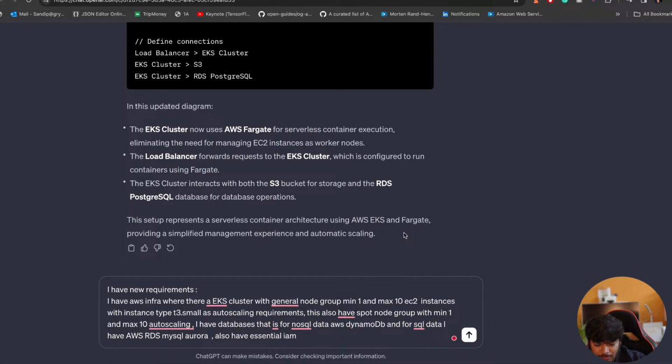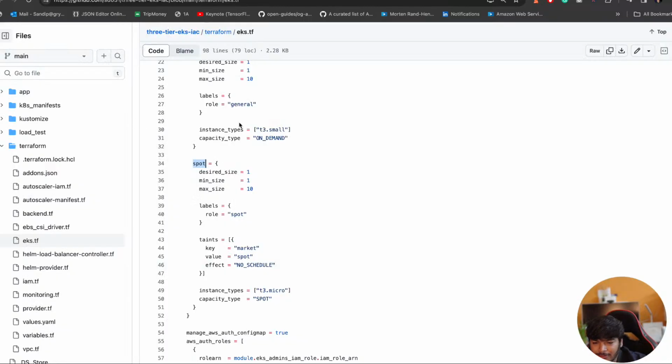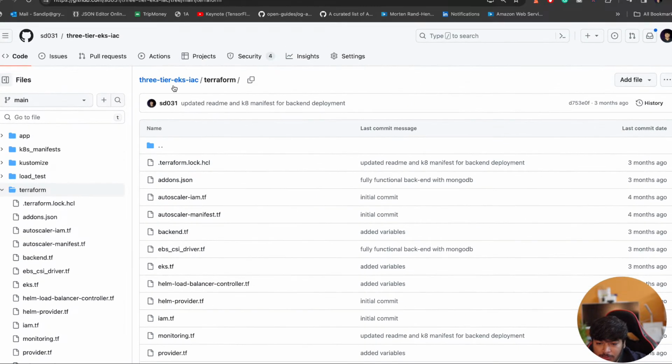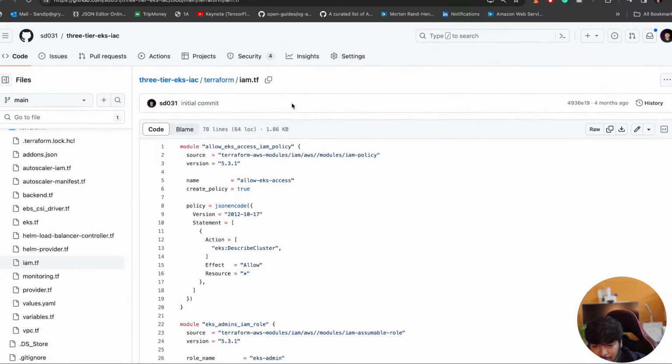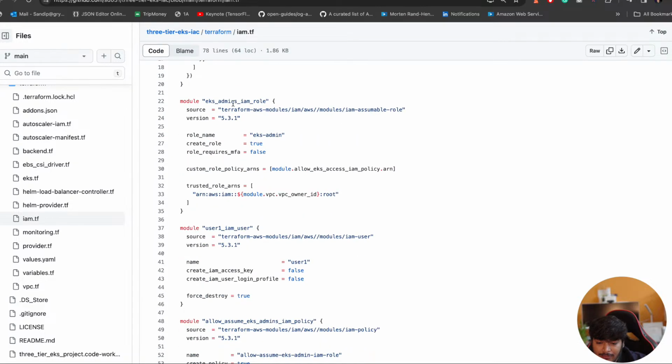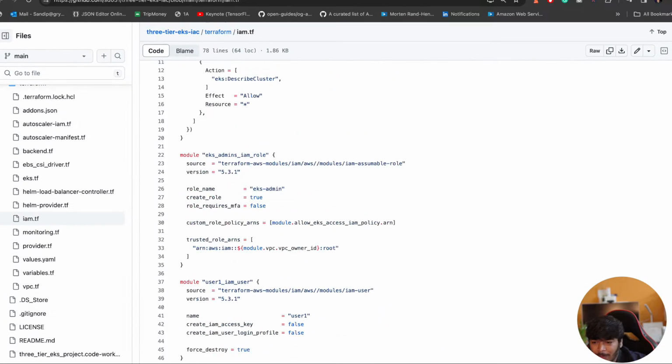Okay, so those are the basic requirements, and I also have the essential IAM policy, then, for example, roles, because you need that. I think I have created the IAM policy and roles as well. If you come here and see, in this particular diagram, AWS 3-tier EKS, I have given all the roles and everything.